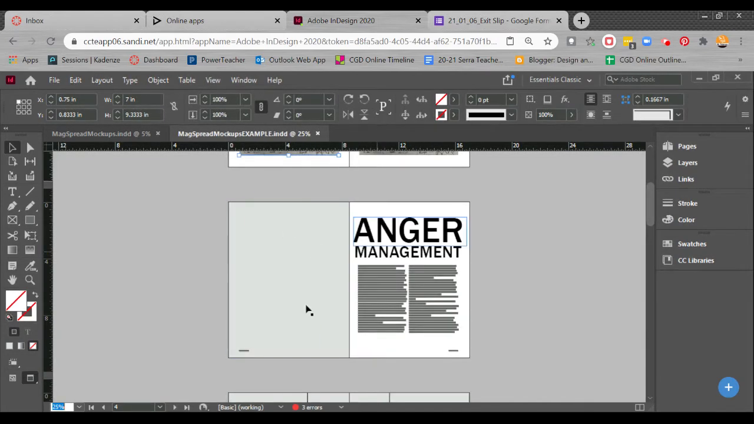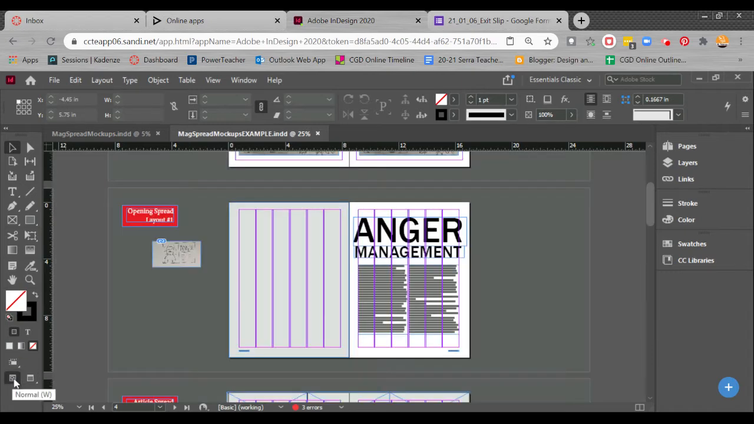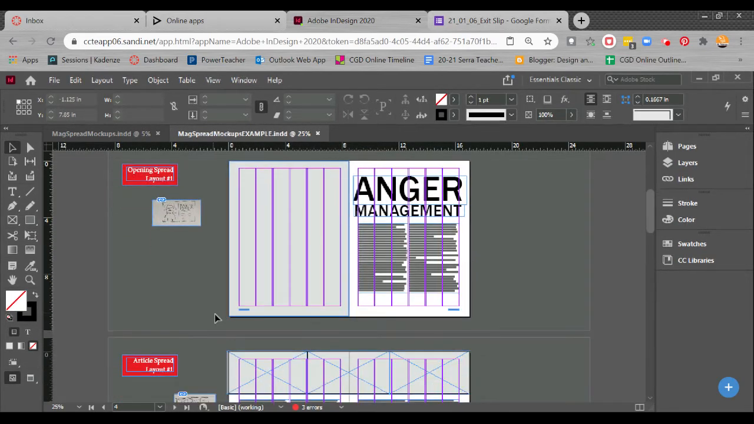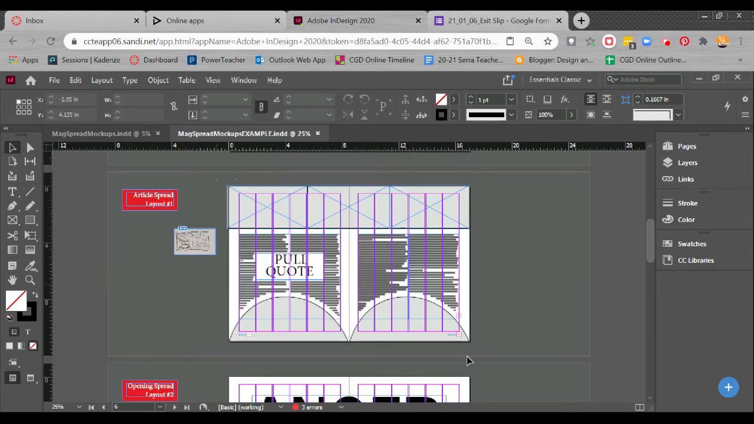So show me your opening spread, explain what your thoughts were, make sure that I see all the pieces, turn it on to normal mode so I can see that you've lined things up, that you've got some columns set up with your stuff lined up. And then do the same thing for your after your opening spread, show me your article spread.